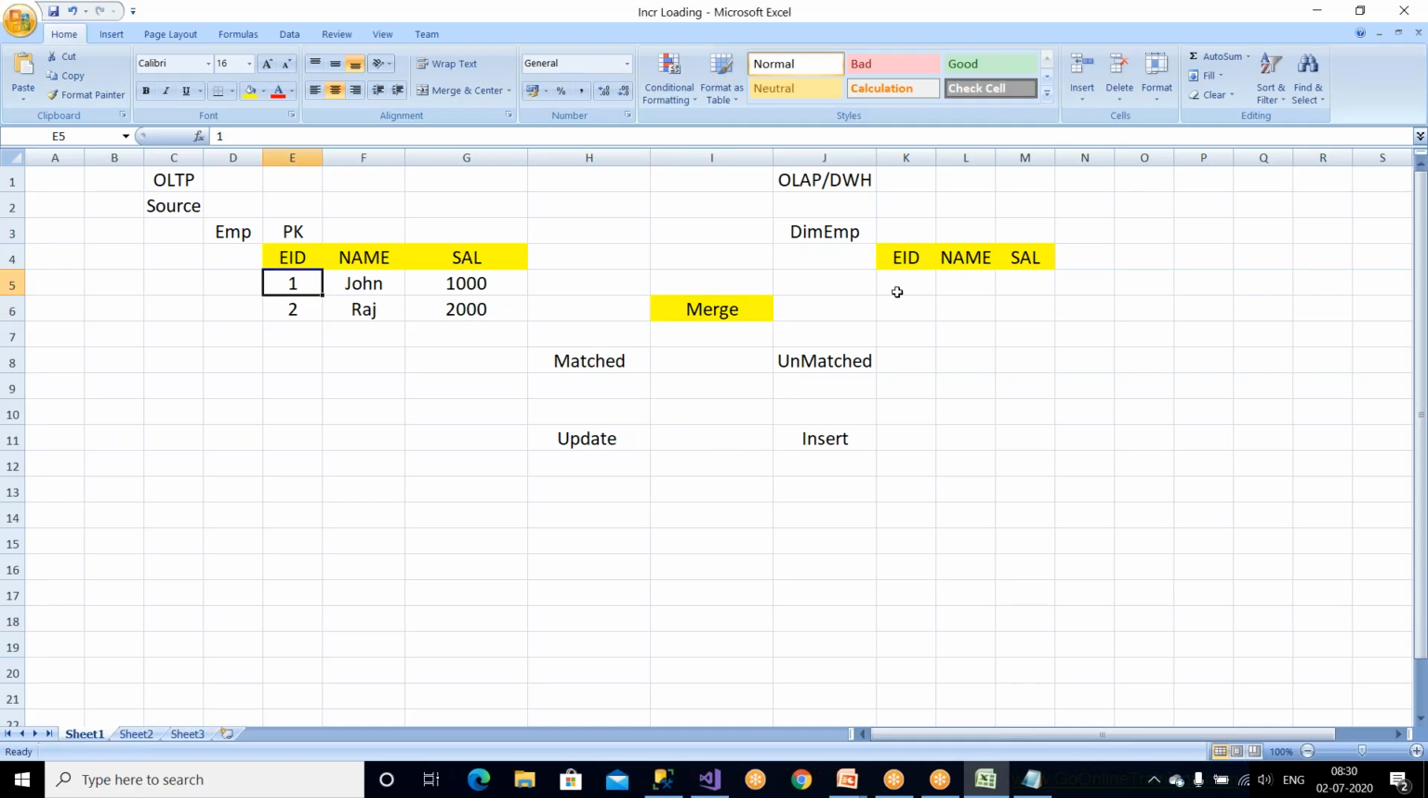So one, and there is no one here, so it is going to be unmatched data. So unmatched data is going to be coming here. And the two, also there is no matching entry. This is also going to come as unmatched data. If it is unmatched, now what do we do? We insert the data into the dimension table. That's what we're going to be doing.